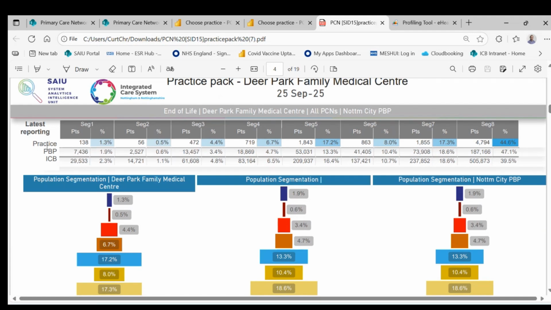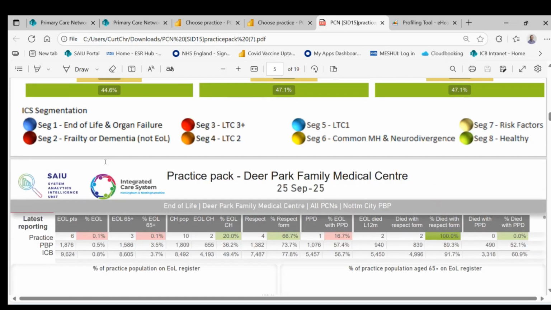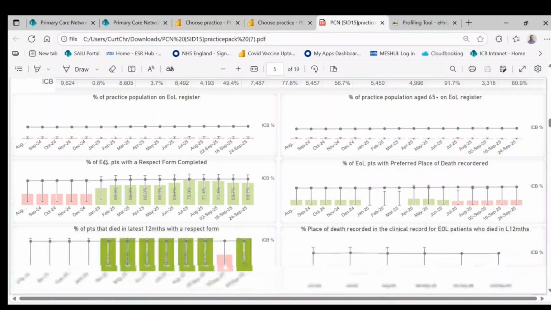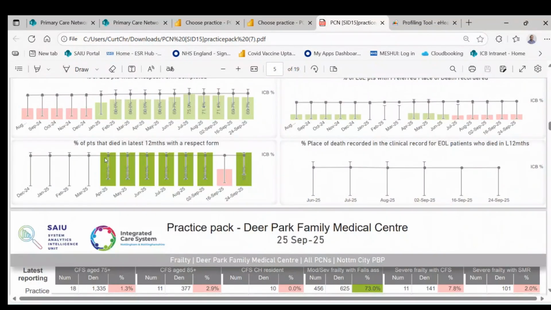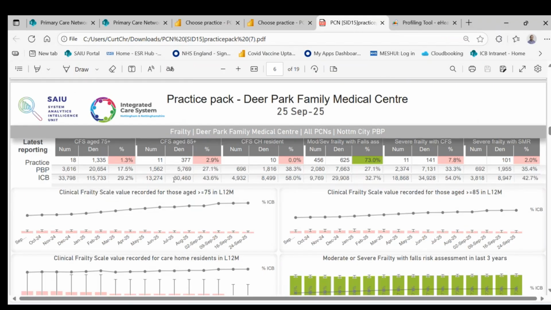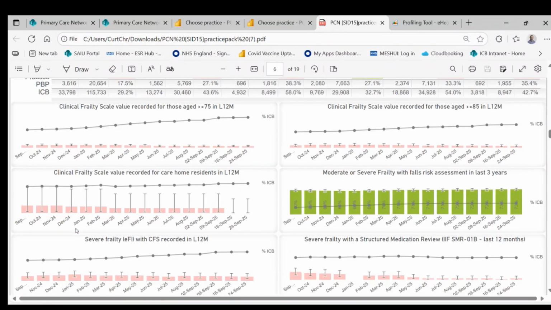So with this one, this is the segmentation view of a particular practice. So we've got segment 1 looks like this for a particular practice, and then what those numbers look like at the relevant PBP, and the ICB overall. So we're giving that element of benchmarking as well. There are various different things that we're looking at, and we've got some trend views as well of some of the measures. Here this is looking at the clinical frailty score recording values and how that's been changing over time.